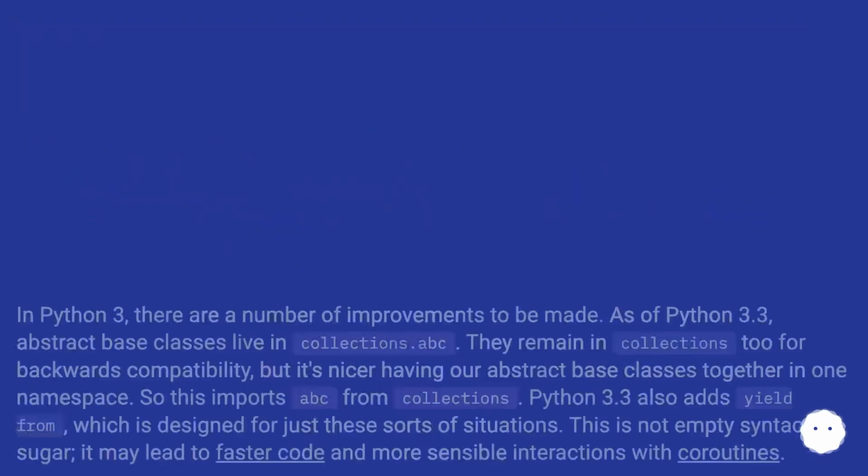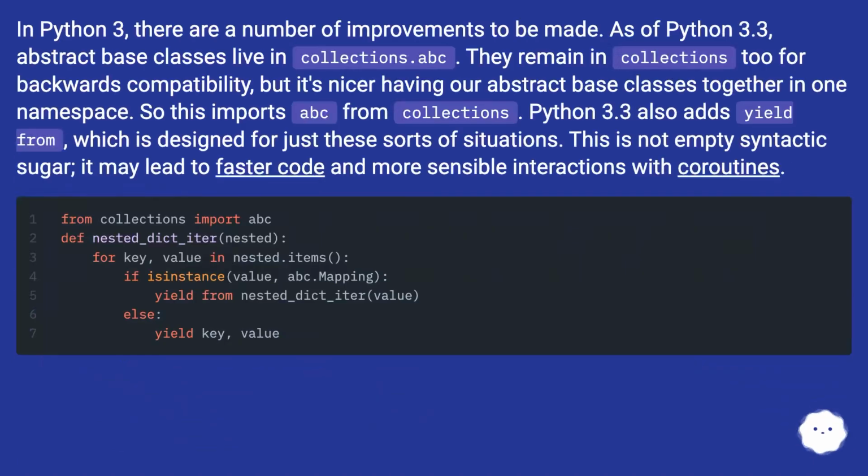In Python 3, there are a number of improvements to be made. As of Python 3.3, abstract base classes live in collections.abc. They remain in collections too for backwards compatibility, but it's nicer having our abstract base classes together in one namespace. So this imports ABC from collections.